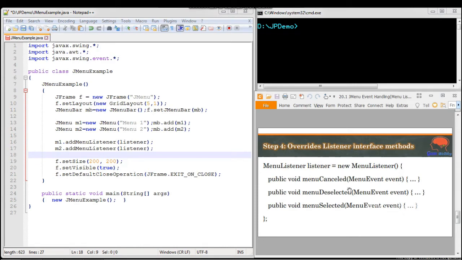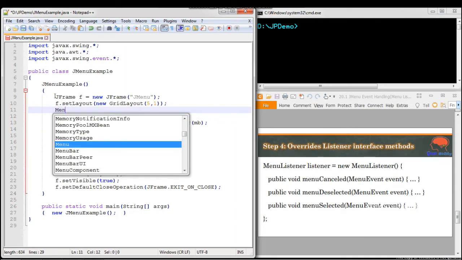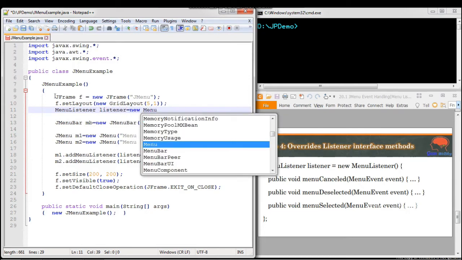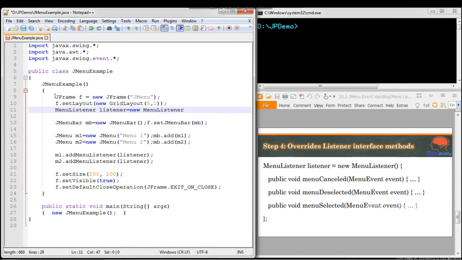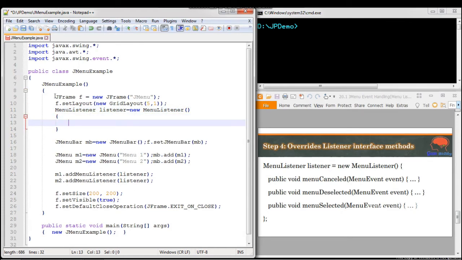Next we are going to override the methods which are available in the listener interface. For this we are defining the listener object, and whatever object we define, we pass it over here. So first we define the object for MenuListener: MenuListener object name equal to new MenuListener. We are going to define all the three methods of MenuListener.